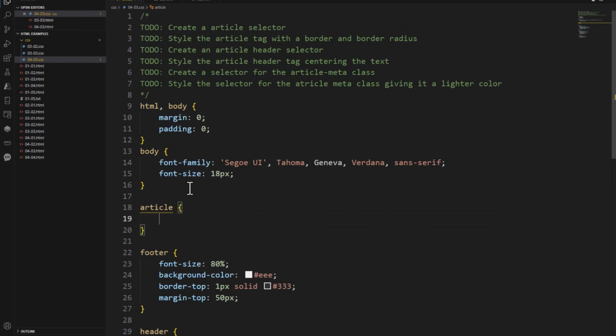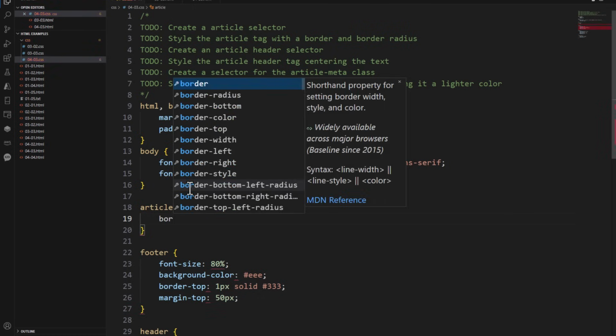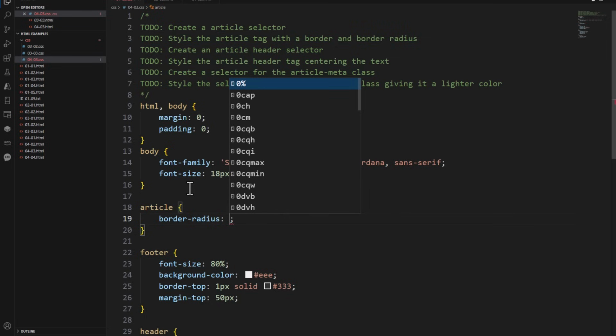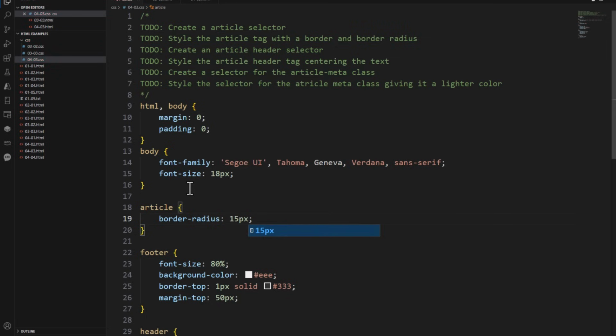So we've created this selector. Now we need to go in and give it some values. Specifically, we're going to give it a border and a border radius. So let's define our border radius first. You can see as I start typing border, border-radius comes up, and I'm going to choose a 15 pixel border radius. This is 15 pixels all the way around, and it just gives a rounded edge, so we're not looking at such square things.